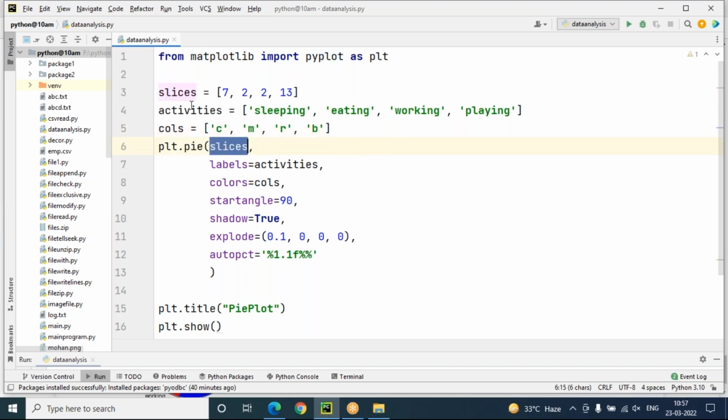plt.pie, slices I'm passing, labels, activities I'm passing, colors equals cols I'm passing, start angle is 90 degrees, shadow equal to true I'm taking. If I take false, there is no shadow. And explode also I'm not using, zero I'm taking, auto percentage I'm using here. Okay, now let's run this one. I will show you clear details one by one, changing options here.